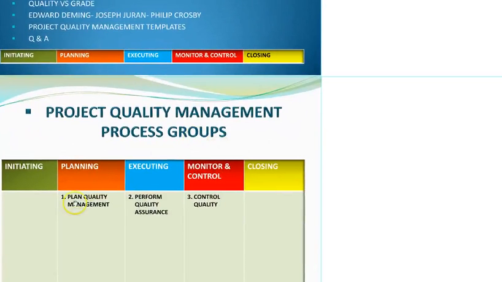The first one, which is plan quality management, lies in the planning process group. The executing process group has the perform quality assurance, and the monitor and control process groups has the quality control process.